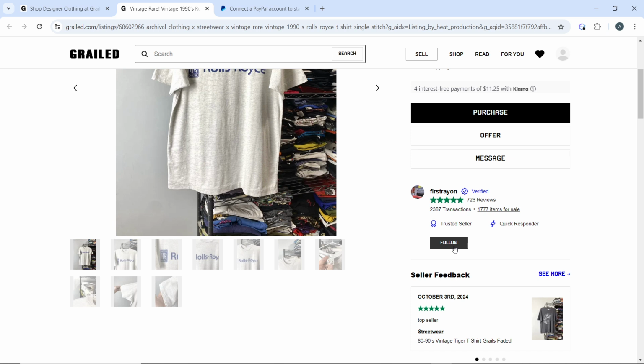Okay, so to view all the sellers you are following, which is optional, you can go back to your profile by clicking on your profile icon in the top right corner, and then from the drop-down menu, you should be able to find the sellers that you have followed. Okay, now if you ever want to stop following a seller, simply go back to their profile page and click on the following button. It will now turn to unfollow.